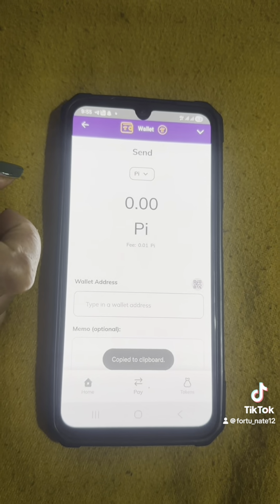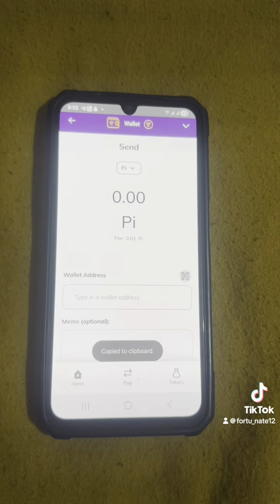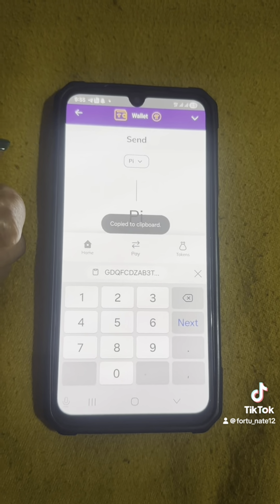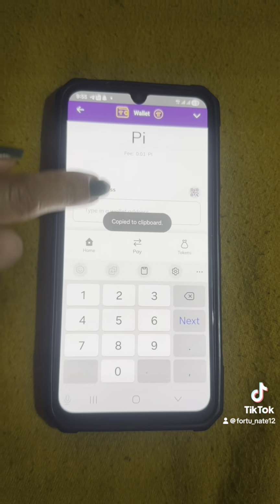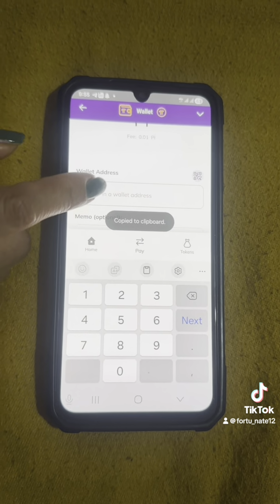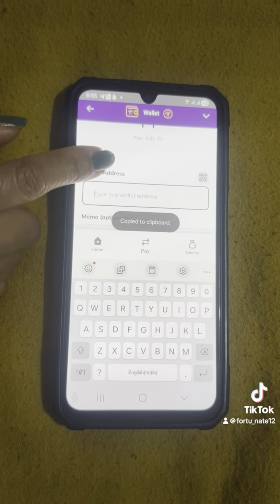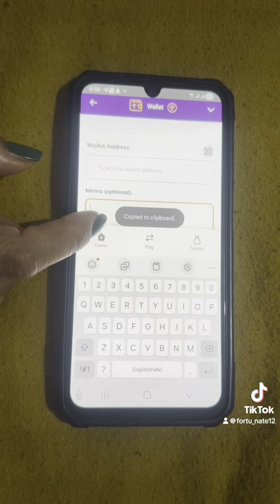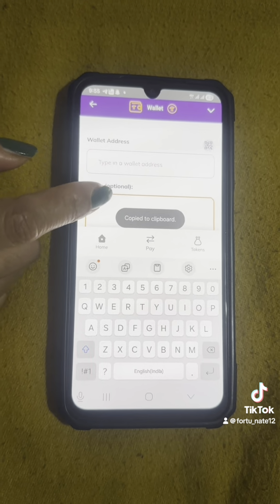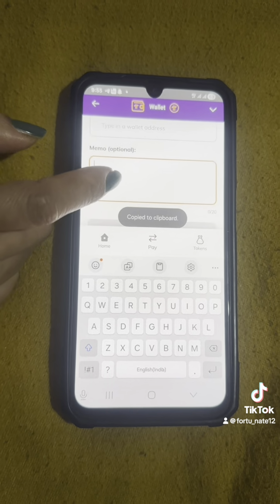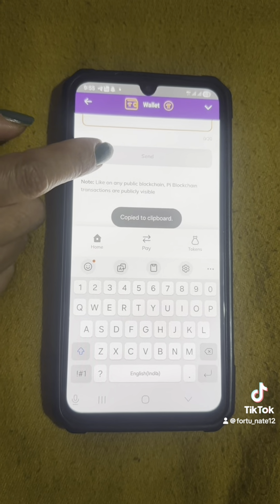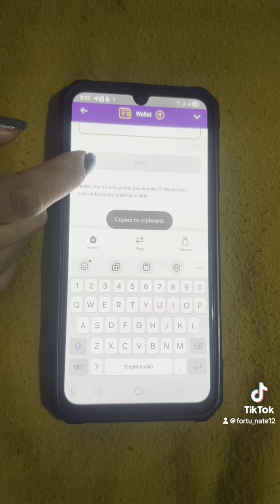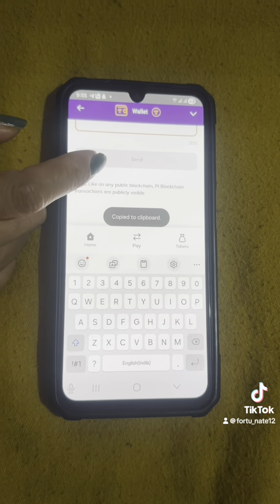Go to here to send the Pi manually. Enter the amount of Pi you want to transfer. Then paste the recipient's Pi wallet address here. Enter the memo. You can write any note you like, and you can even skip this. Then you can tap send. So the amount of Pi you are selling will be deposited to the other person's Pi wallet. Thank you.